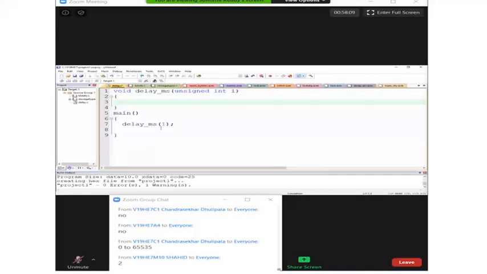If you think that it is beyond 65,535, then better make it a long integer. Then it can hold even more. Is it okay? Based on your argument size, you go for extending the data type.